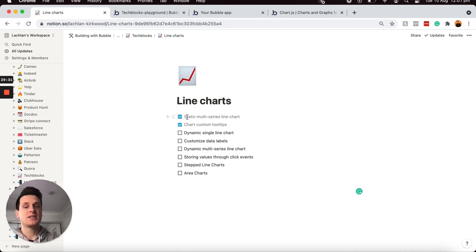But now that we have some experience adding in a static chart, what I'd like to do is now explain how we can integrate the data stored within our database to display on a line chart within our application. Let's jump back into our Bubble editor and I'll explain this process in more detail.